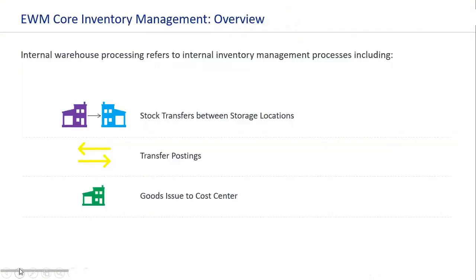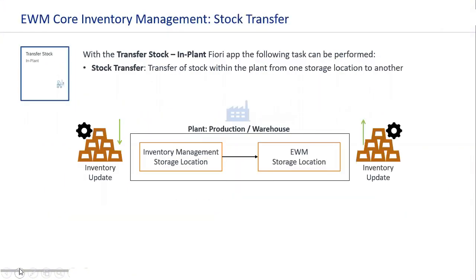So internal warehouse processing refers to internal inventory management processes, including stock transfers between storage locations, transfer postings, and goods issued to the cost center. With the transfer stock in plant Fiori app, the following task can be performed: a transfer of stock within the plant from one storage location to another.